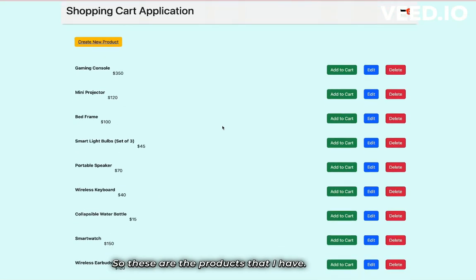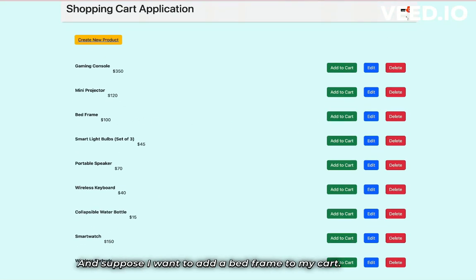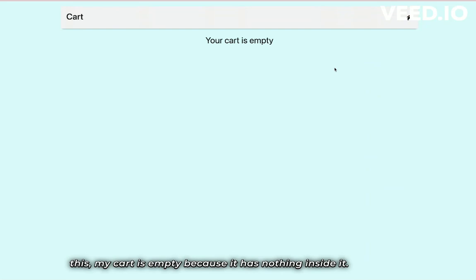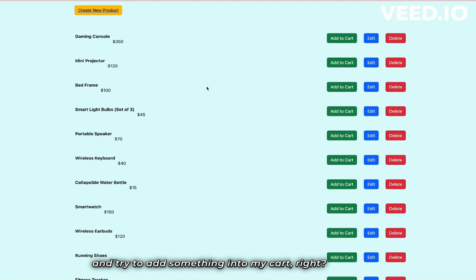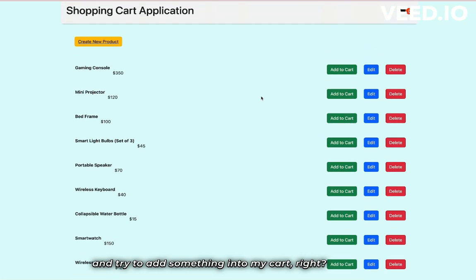So these are the products that I have, and suppose I want to add a bed frame to my cart. Right now, if you can see, if I click on this, my cart is empty because it has nothing inside it. So I will head back over to my home page and try to add something into my cart. If I want to add this bed frame over here, I added this, and if you can see here, it has increased in number. Suppose I want to add these smart light bulbs as well. If I add it, it increases the number to 2 as well.